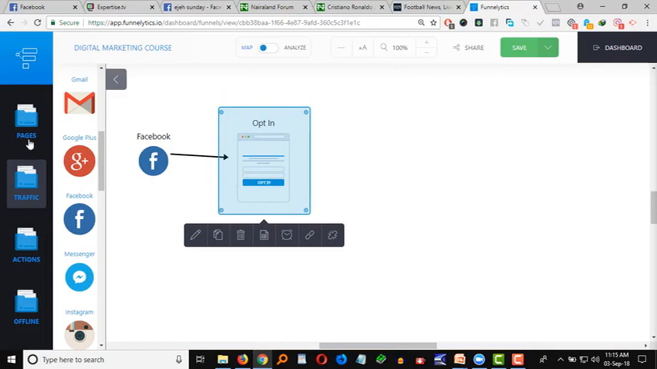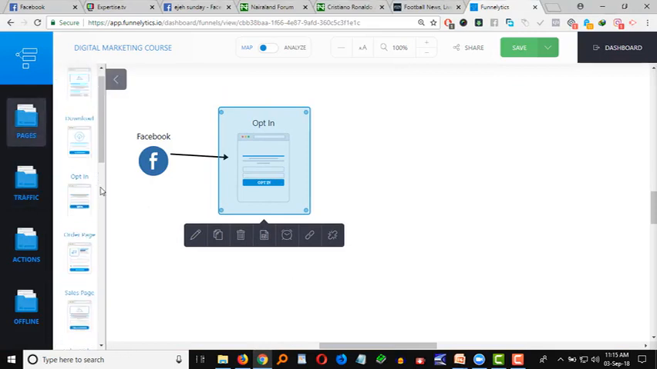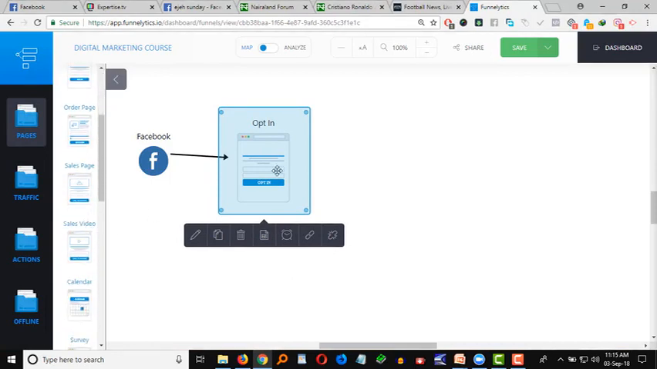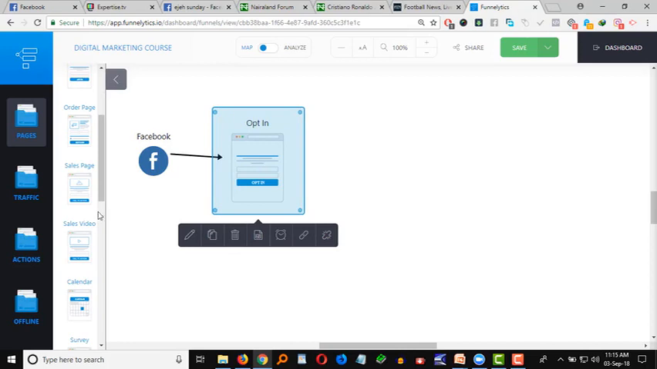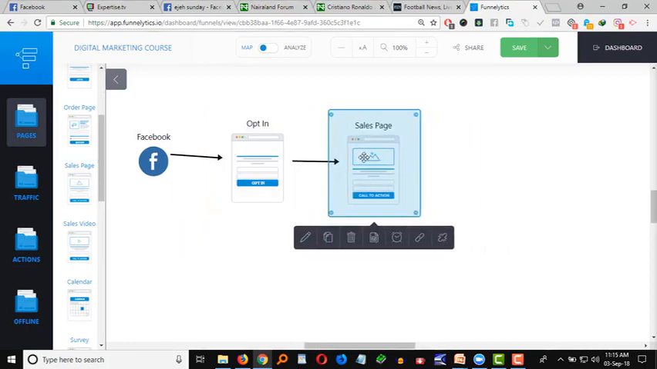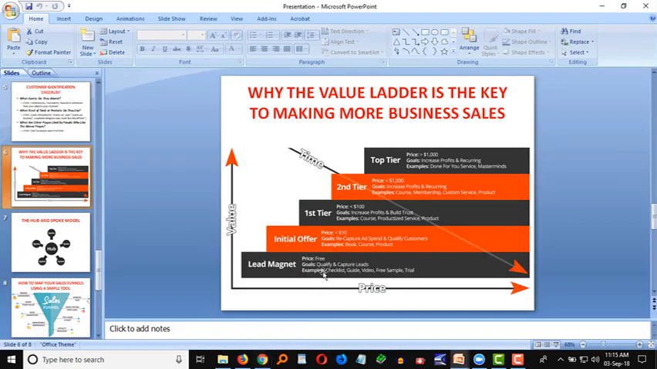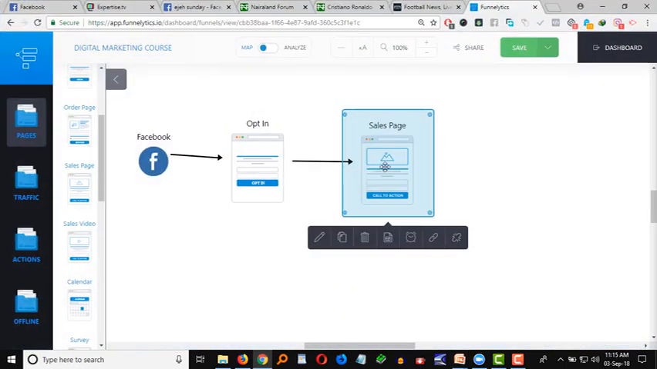After the opt-in page, I can put up a sales page. Now let me show you what I mean. This is the opt-in page where people opt in for the lead magnet, then the initial offer, which is this sales page. I'm offering something to them, maybe around $10. So it is this page.